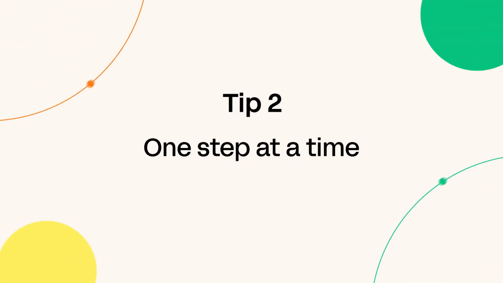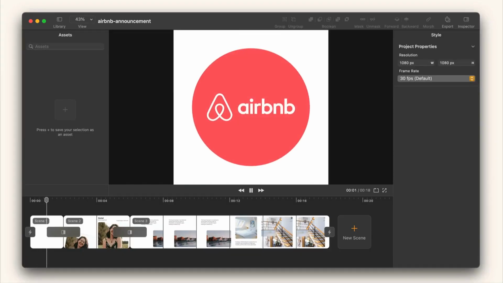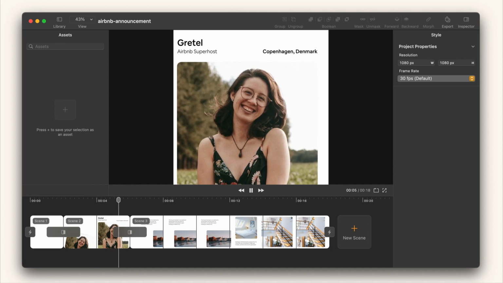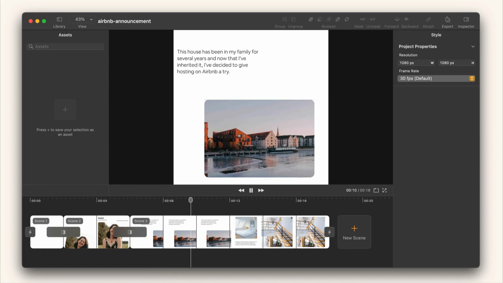Tip number 2. One step at a time. Here's a golden rule to captivating audiences. Avoid information overload. Make sure your text, image, and CTA appear one at a time. This gives viewers a chance to absorb each piece of information before moving on.